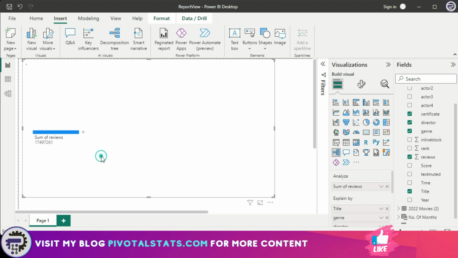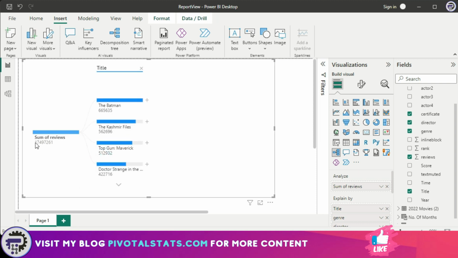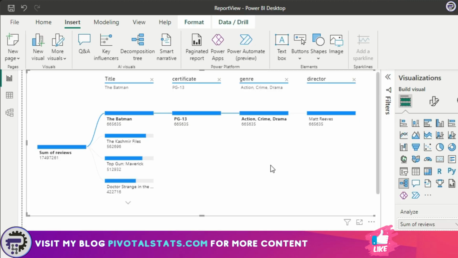So I'm going to click title and it will split the sum of reviews into all the titles which are responsible for getting that particular sum of reviews. And again, I can choose to click any one of them to drill down further. So this view in itself is pretty useful in showing us the factors or the attributes responsible for the number of reviews at each step. But as of now, we have not used any AI feature in this. We have just simply dragged in the attributes or dimensions that we want to drill down further into the data.